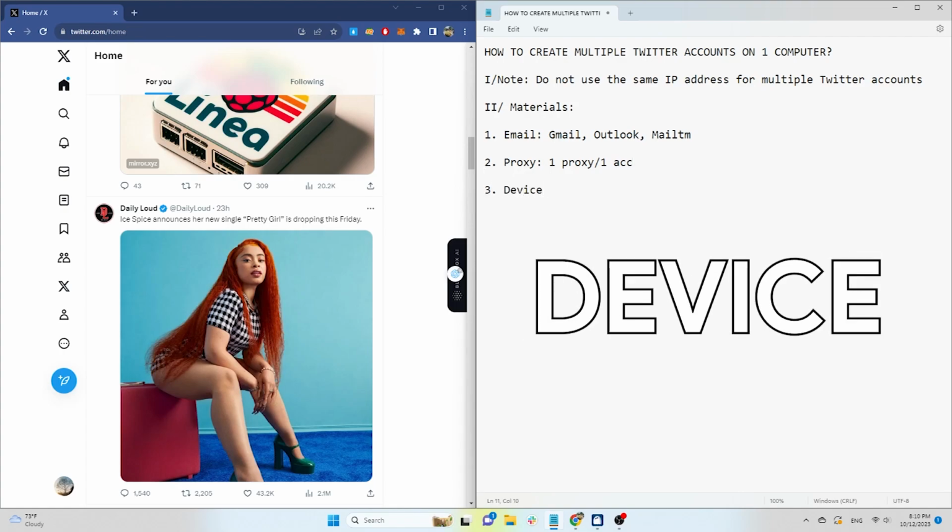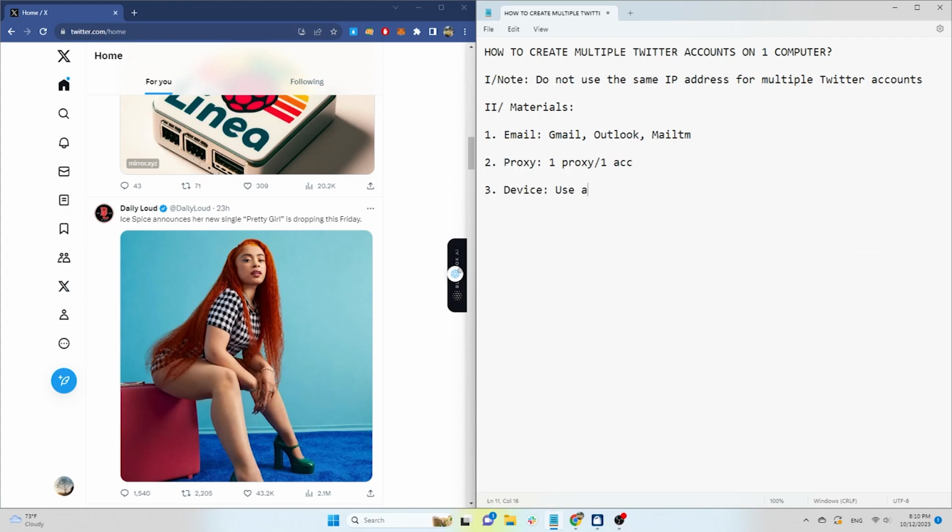Finally, the device. To prevent websites from detecting multiple accounts, you can use software to change your device's parameters, browser fingerprint, such as anti-detect browser Hide My Ac, virtual machines, and so on. I prefer using the anti-detect browser because it's more convenient, cost-effective, and offers better security.